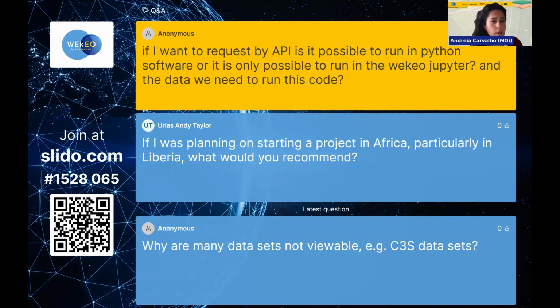Do we already have an article explaining how to do this? I think we have one in our HDA article. I don't think we suggest you use the WEkEO Jupyter Hub, but I think we propose to install it locally. But yes, contact me if you encounter issues or have questions.